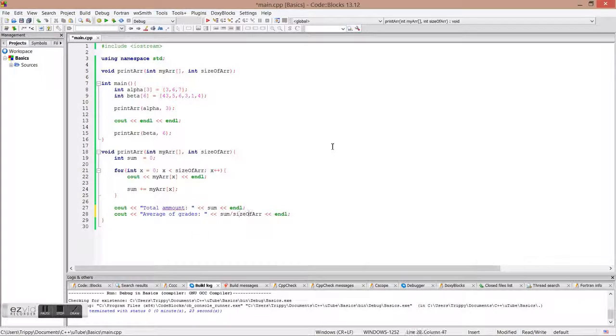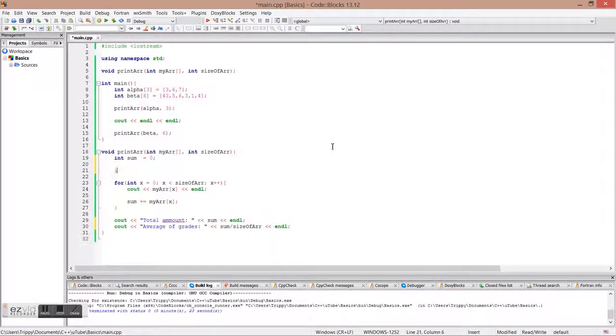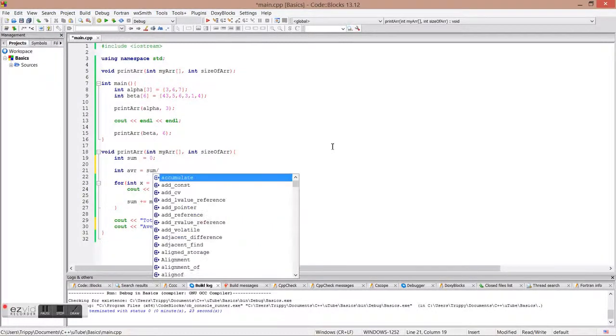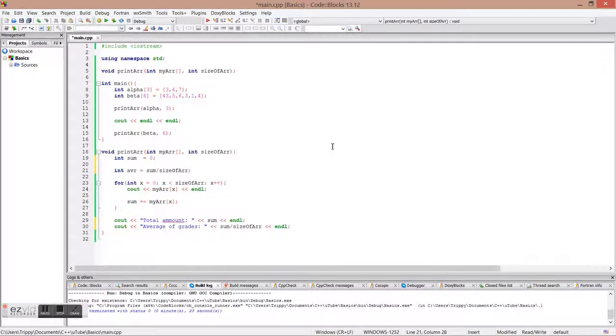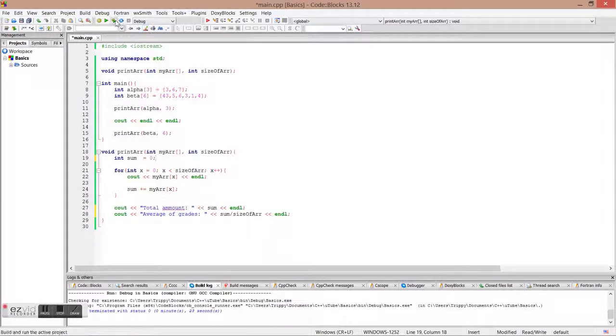I do not suggest going about it like this for very big complex programs, because if you tweak one, you're going to tweak the other, and you would much rather just do int avr is equal to sum divided by size of arr, because they're essentially the same exact thing, but if you update one and update later, it's going to be a small mess. But for now, it does not really matter. So we build and run.